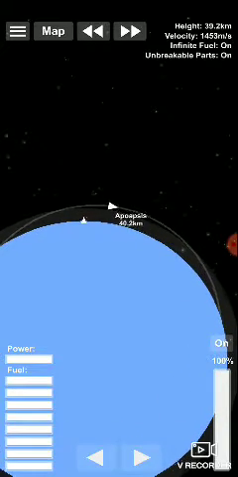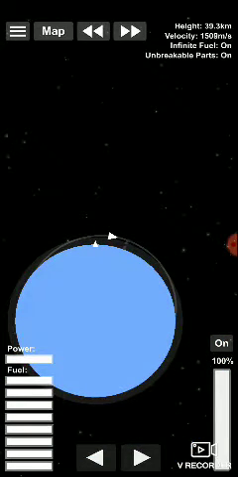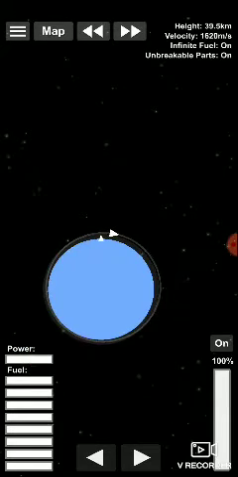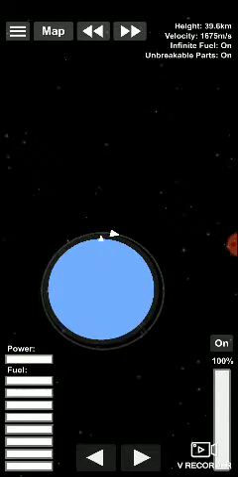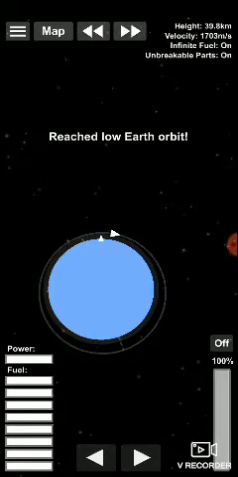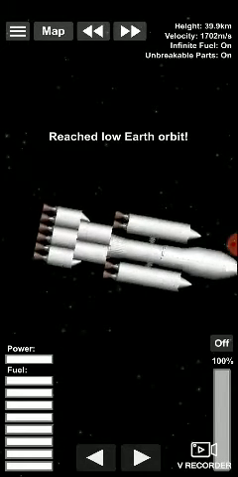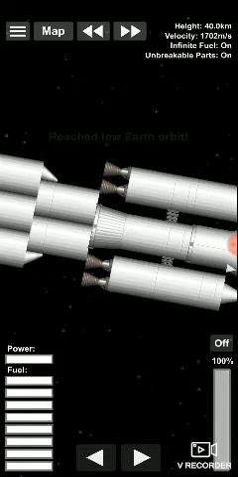Once we reach the low Earth orbit, we'll disable the protection shields. Orbit forming around the Earth. We are good to go. We have successfully reached the low Earth orbit. We will not be staying here for a long time.